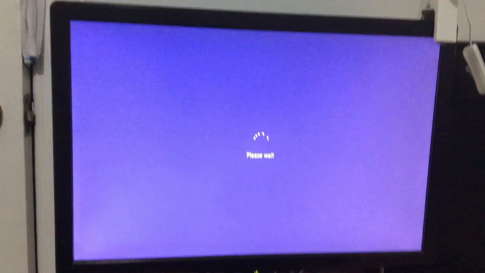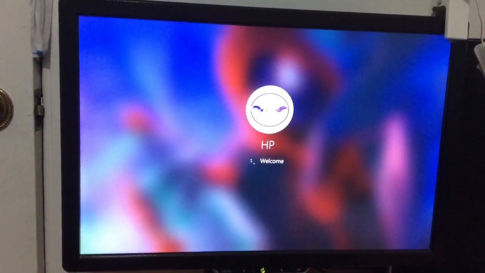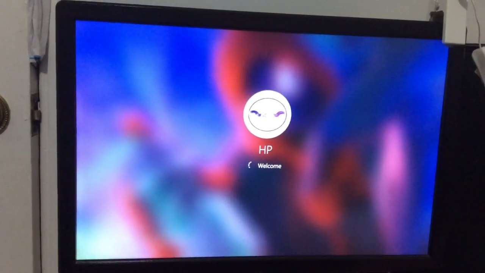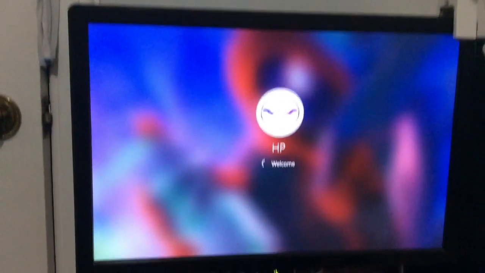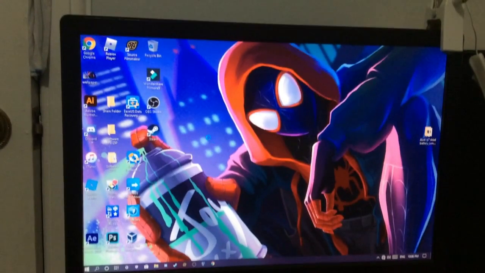It should take a bit long because you just changed your settings of your system. So it's just reading all the settings that you have changed. It's booted now. You want to make sure everything loads.